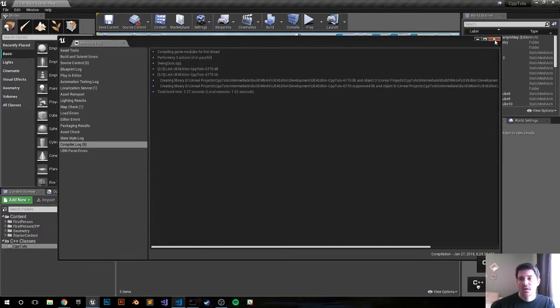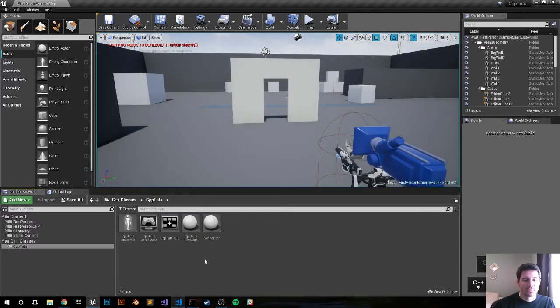Alright, swing door is complete, I think. Don't worry, I probably screwed up something else somewhere later. Alright, what's next? So let's go ahead and input our action button.